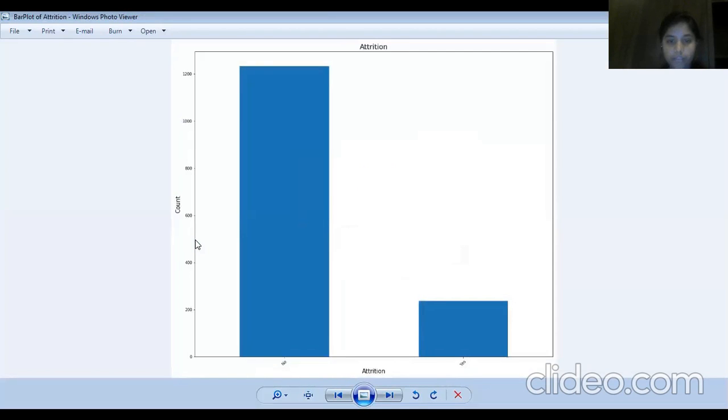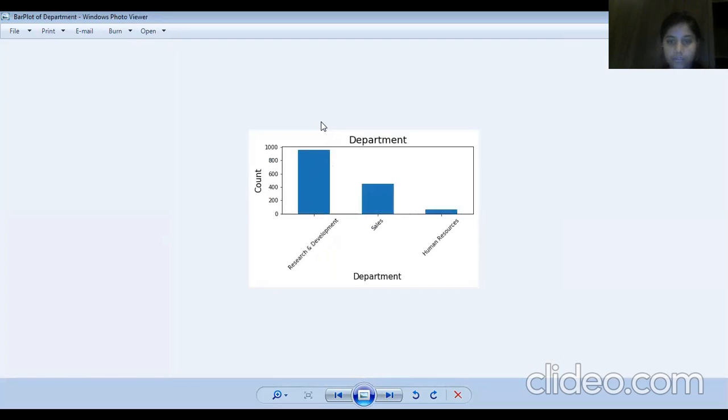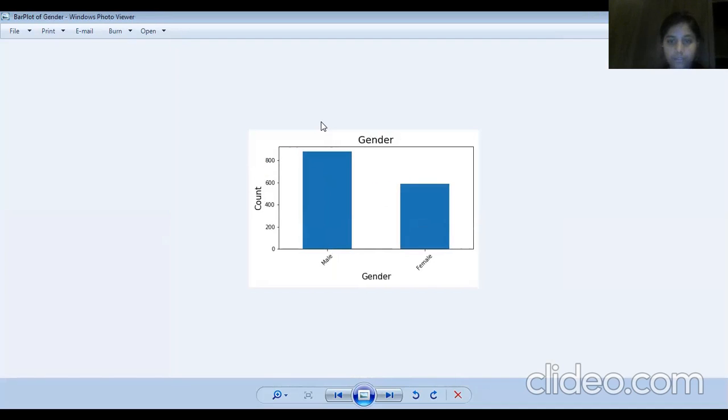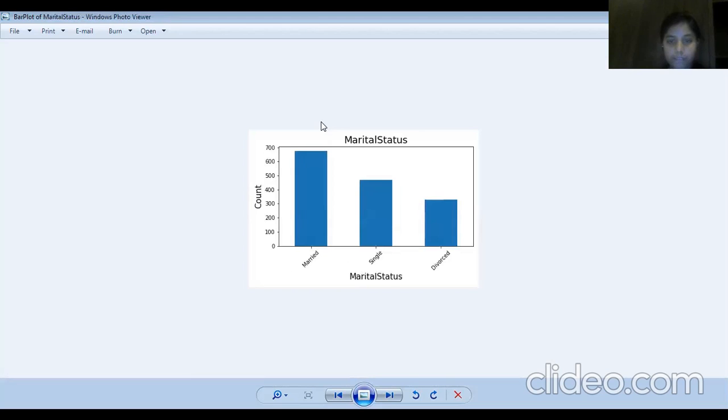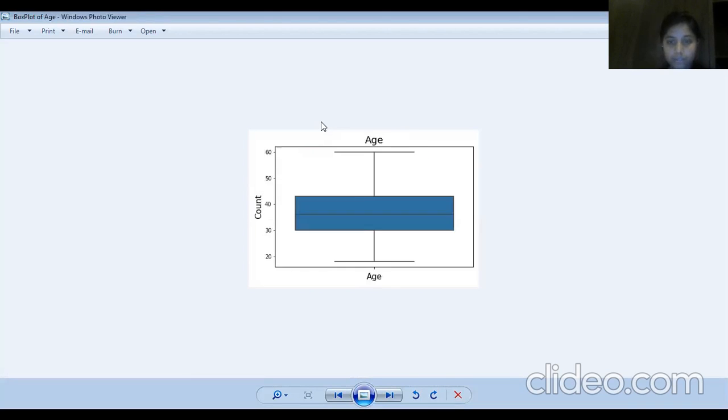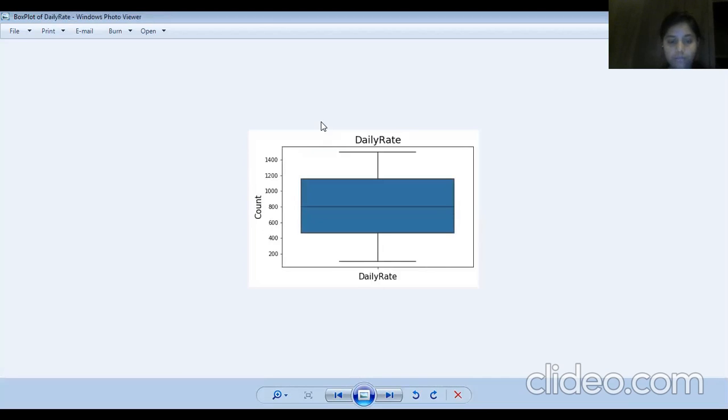This for the attrition. You can see that people who quit the job are nearly 200 compared to people who are still working in the organization. So these are the gender, which comes in the bar plot. This is the marital status. So this is how it looks.